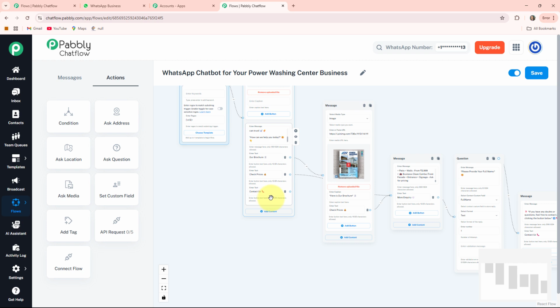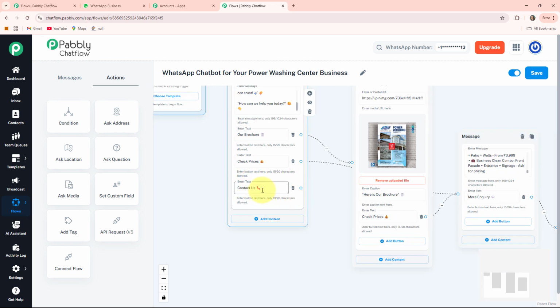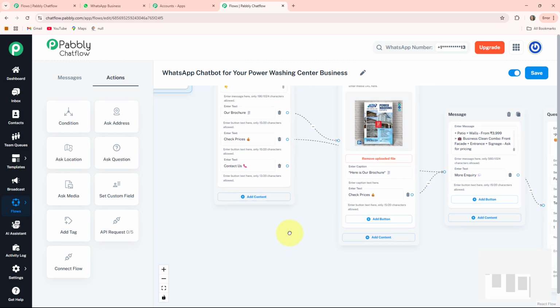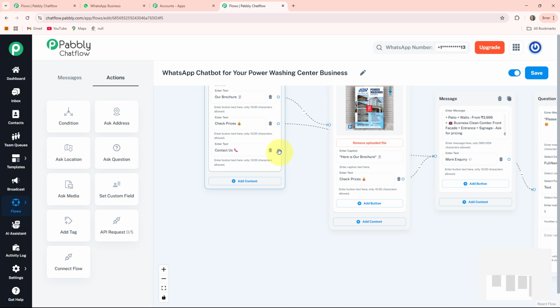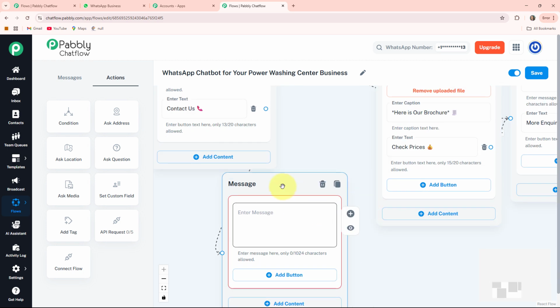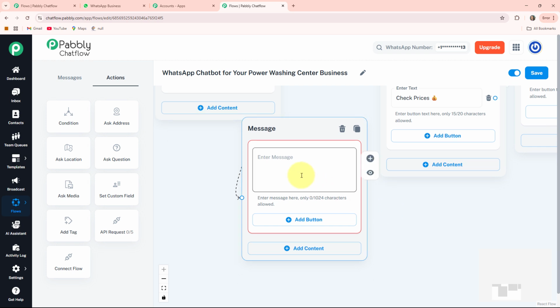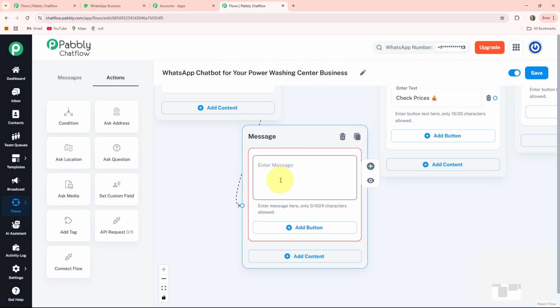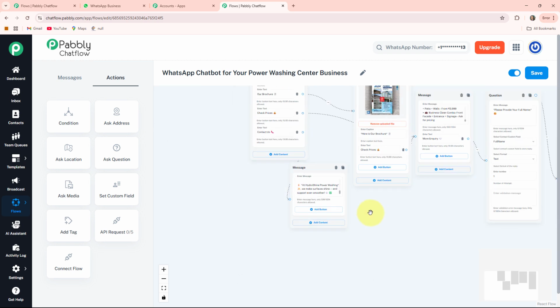Now the last one is the contact us. If my customer wants to directly contact me, as they want the contact details of my power washing center business, then they will click on this button, so my bot will respond to them. For that, I'm clicking on this circle, dragging a line, and choosing content type as text plus button. It will provide me one enter message box where I can write all the contact details of my power washing center business. See, here I write it.